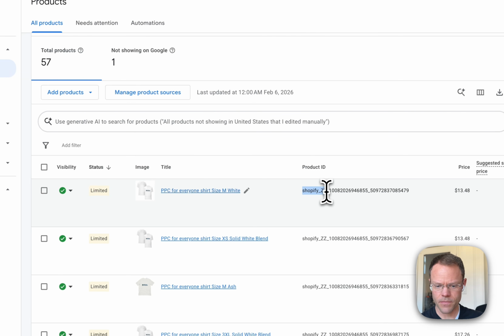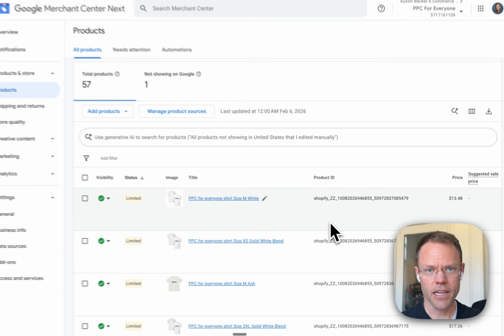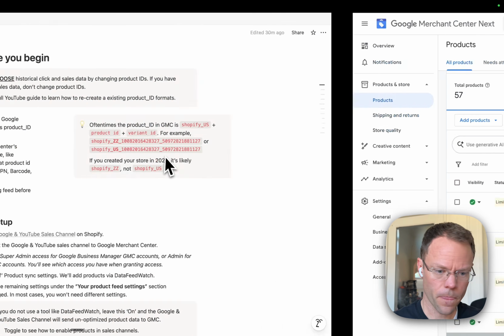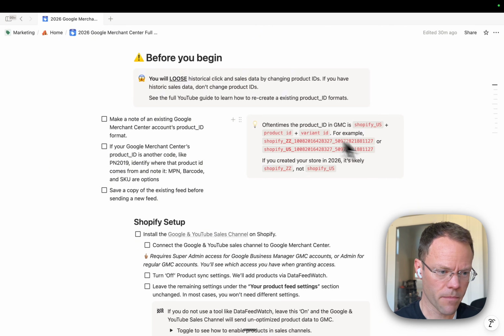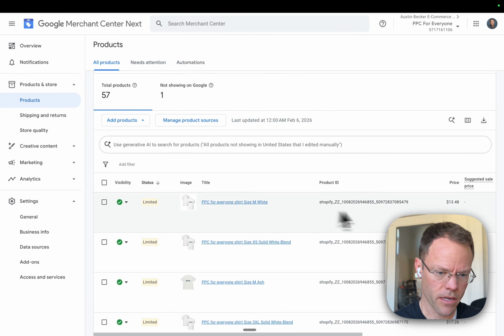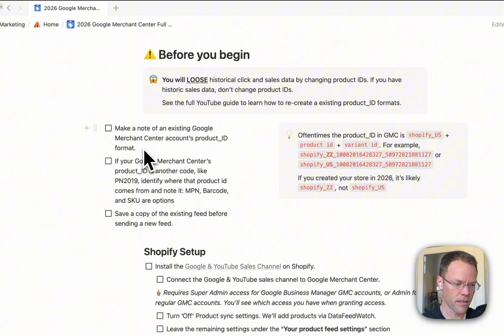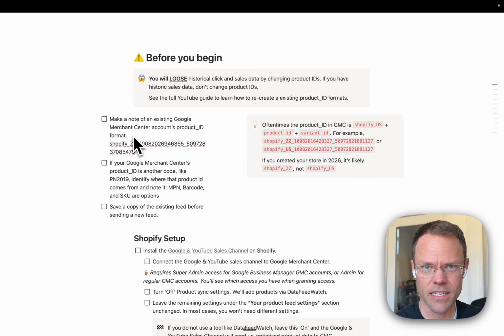Note that even the capitalization matters. So this is uppercase ZZ, and that Shopify is a lowercase s. Even if you just change the capitalization, that will alter the product ID. So using my guide here, I'm just going to make a note of that. Now I've got a pretty standard format. As of 2026, we're seeing this format with the ZZ in Shopify.